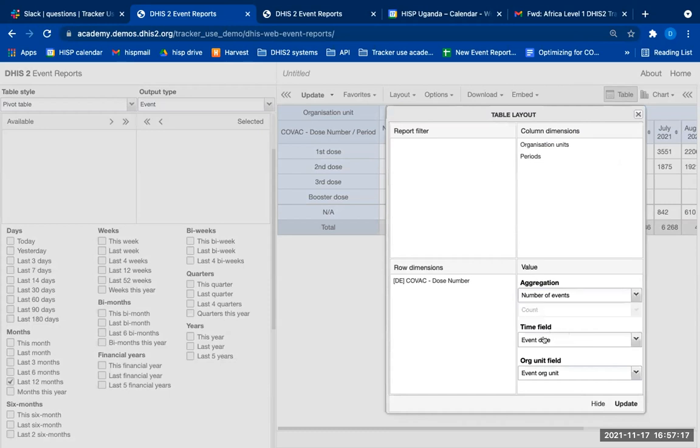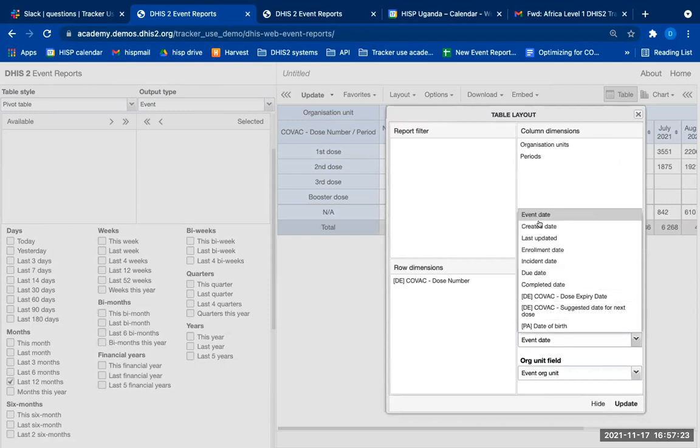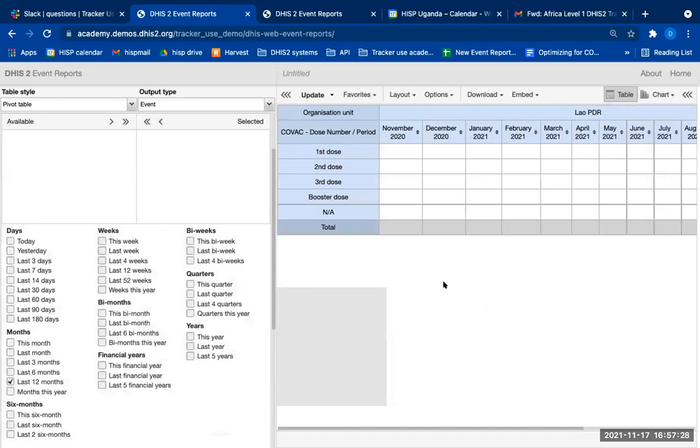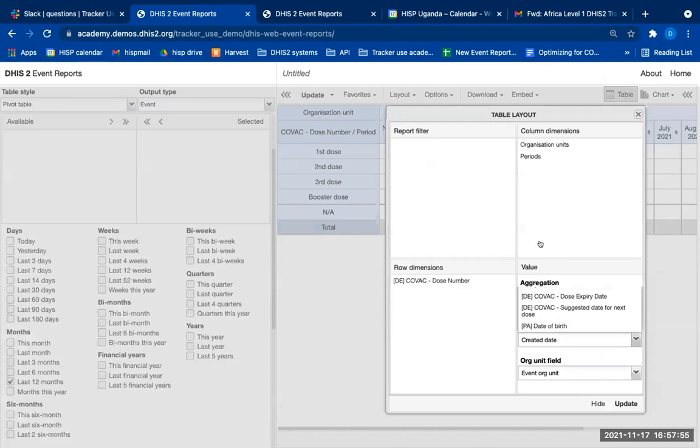You see, this is based on the event date, but you may want to know when the data was entered. So for the date when it was created, you just click on date created, or last updated, and then we update. You will see that because we imported all this data, they were created this year, but the events were last year. So that's the difference. Sometimes most of you want to know when the data was exactly entered and when the event was captured. So this is where you come here to layout, and you can choose the time. So last updated or event date, those are the differences.